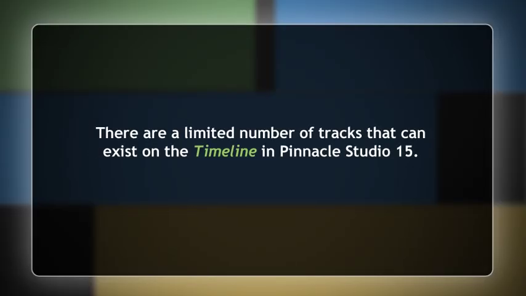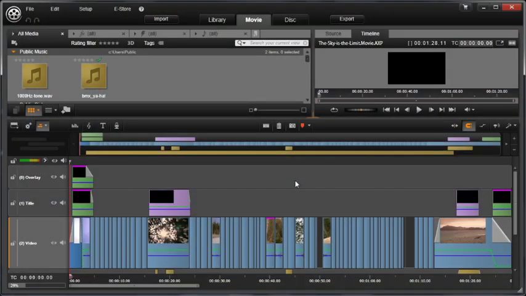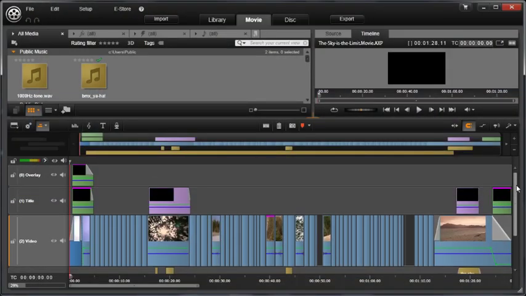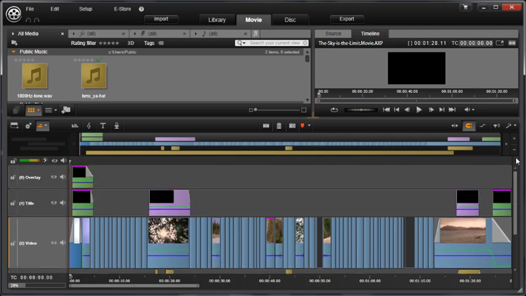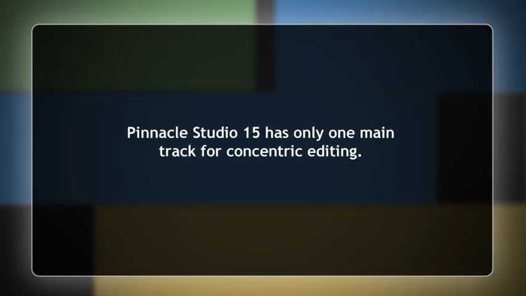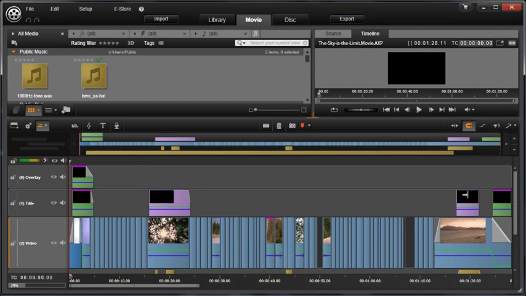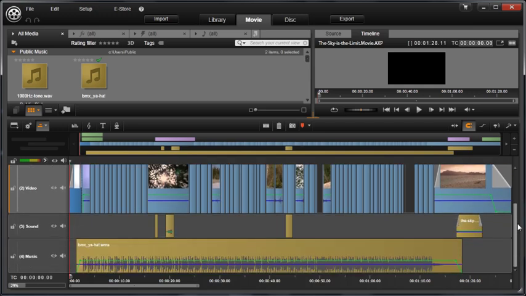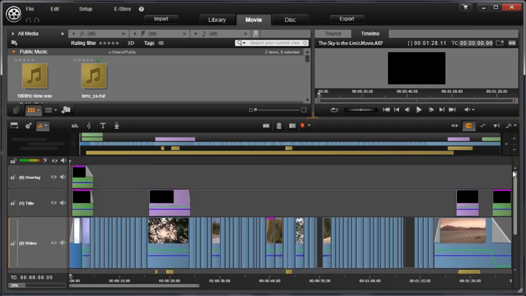On the timeline, there are limited tracks in Pinnacle Studio. There are between 6 and virtually unlimited tracks in Studio, depending on what version you're using. Pinnacle Studio has a single main track for concentric editing. You have multi-track editing in Studio for tremendous flexibility during the creative process. The tracks are layered from the bottom up, so a clip on the upper track plays over the clip on the lower track.